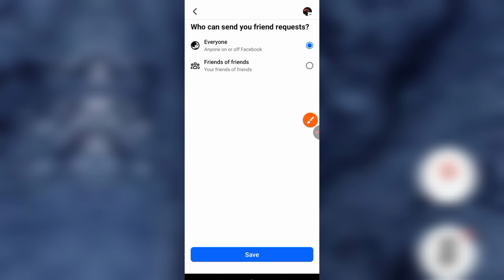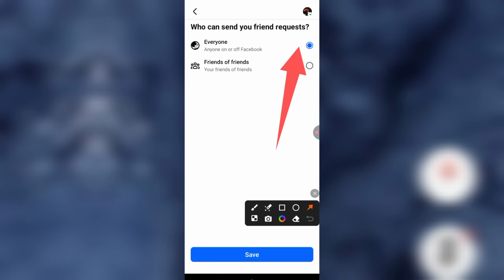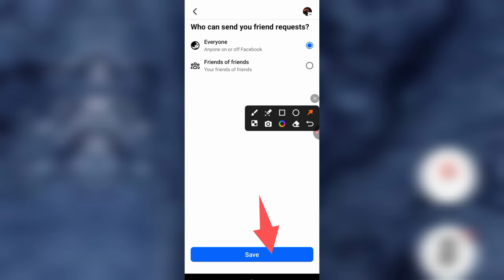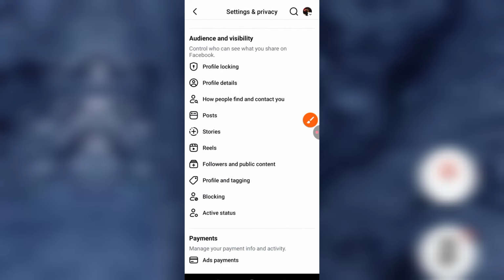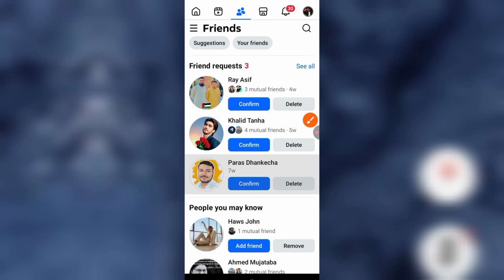If this setting is selected as Friends of Friends, some users may not see the Add Friend button on your profile. To fix this, simply change the option to Everyone. Once you select Everyone, go back and refresh your profile. Now other people should be able to see the Add Friend button on your Facebook profile again.